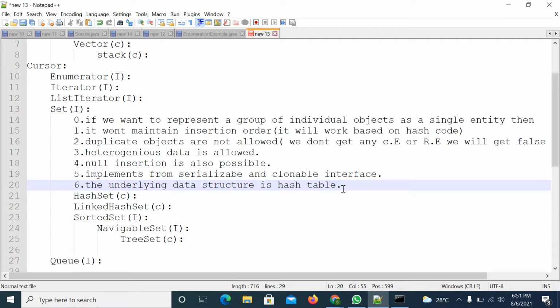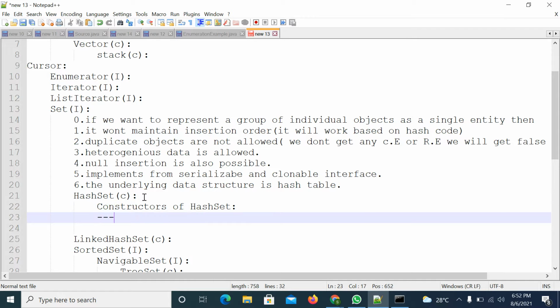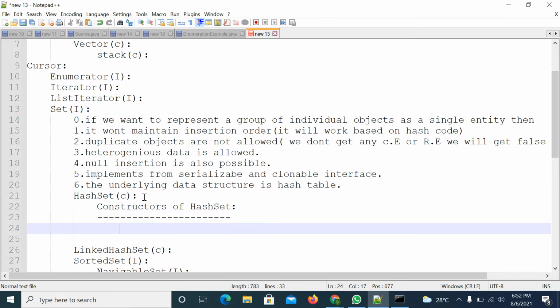What constructors are available for HashSet? How to create a HashSet object? Constructors of HashSet. The first one is the simple way: HashSet hs = new HashSet(). Without any parameters, you can create a HashSet object.